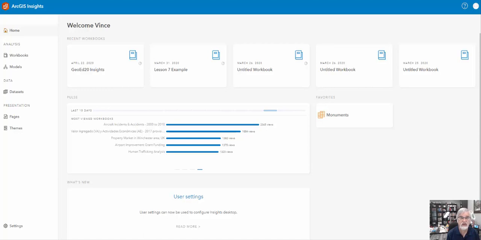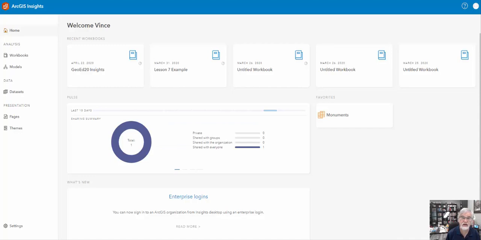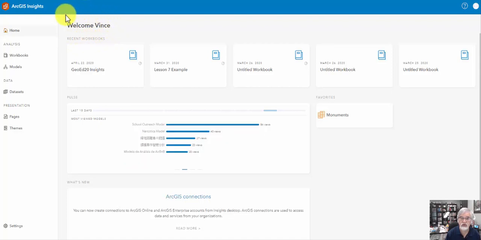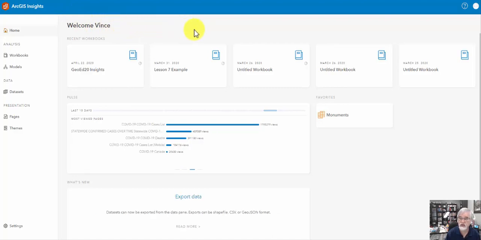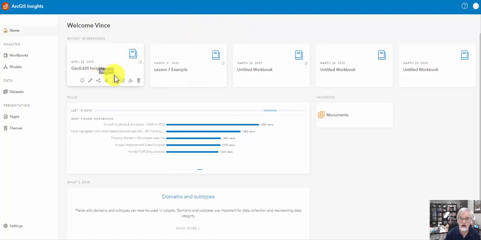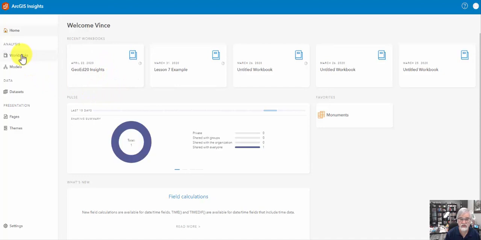Okay, I've launched the Insights page by just going to insights.arcgis.com, and you can see that I've already signed in because you can see my name here on the upper left hand side. So once you sign in, you should see your name also appearing here, but you're going to have a little bit different looking screen because I've had Insight workbooks that I've worked on in the past. And for example, here's the demonstration one that I showed you in the earlier video. So to get started, we're going to click on Workbooks.